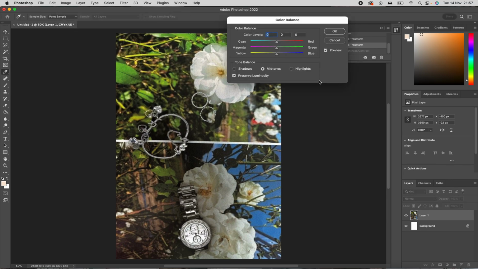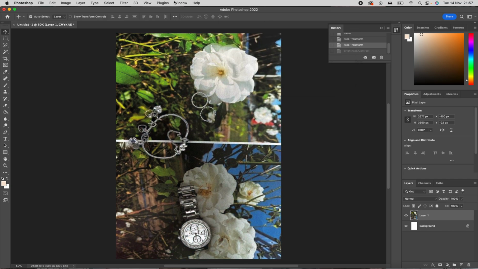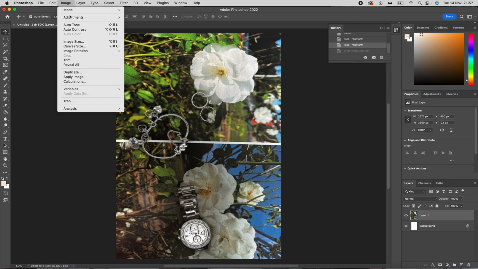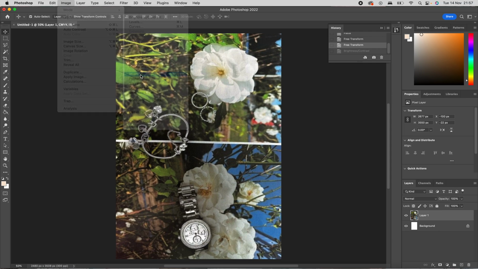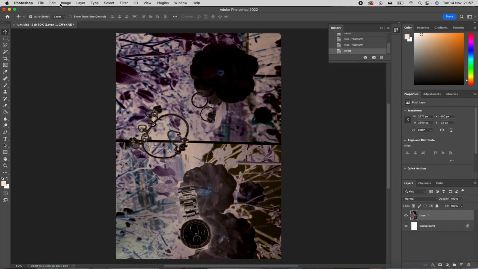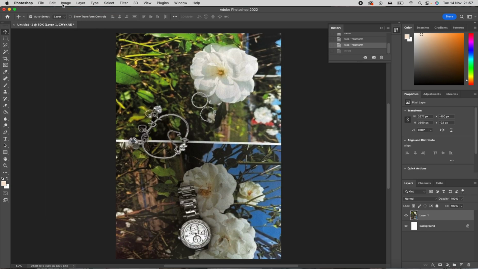Or you might want to add a colour balance to it, so you might want to make it all a little bit more bluey tone or reddy tones. So have a play around with your adjustments there. You can also do various things like inverting the picture, but that wouldn't really work for this particular thing that we're trying to do.